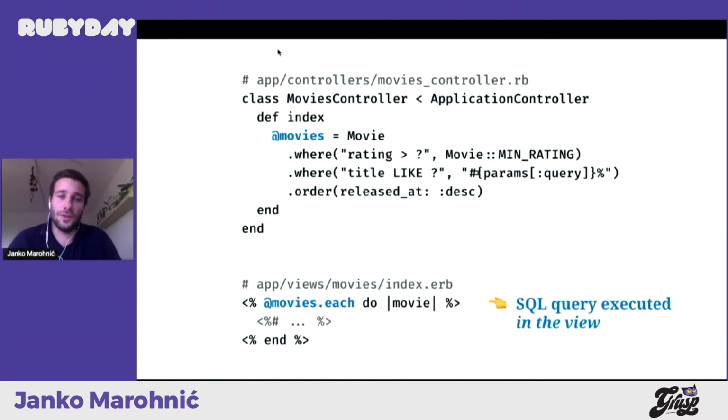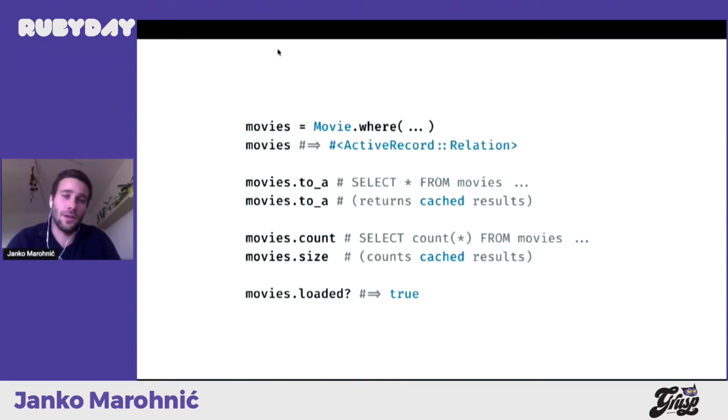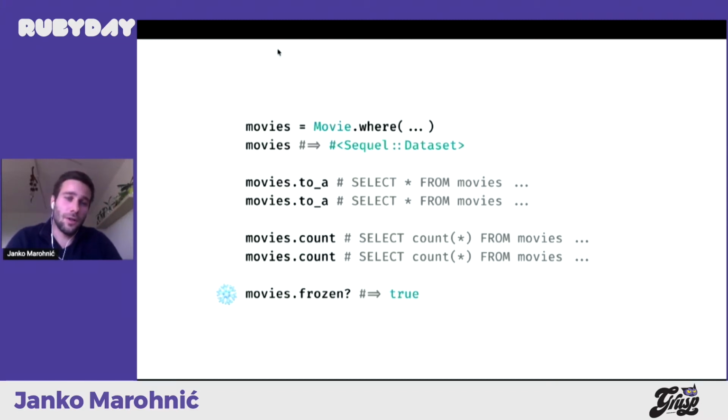And the reason for this, while this is a common practice, is that ActiveRecord relation objects act as relations and array at the same time. So when you load records for the first time, the next time you load records, it will return cached results. In SQL, it's the opposite. SQL datasets, which is the equivalent of ActiveRecord relations, are frozen.